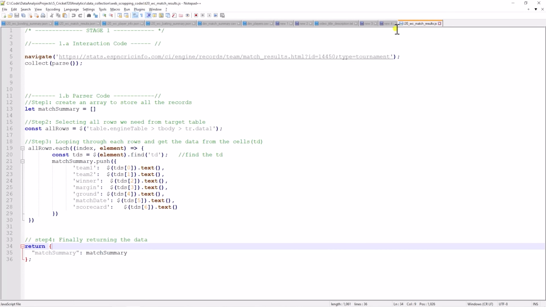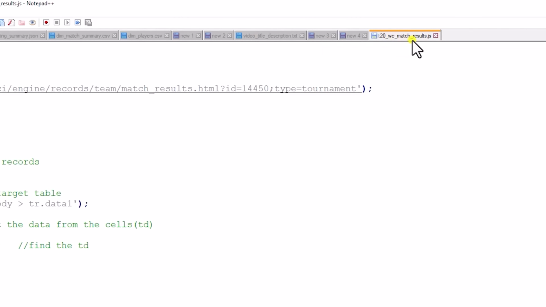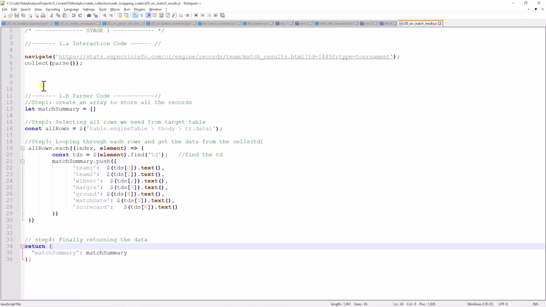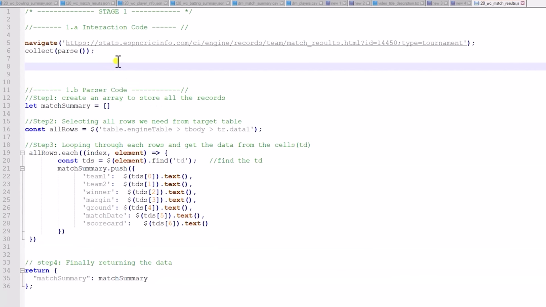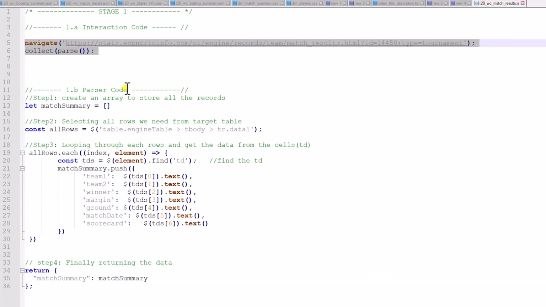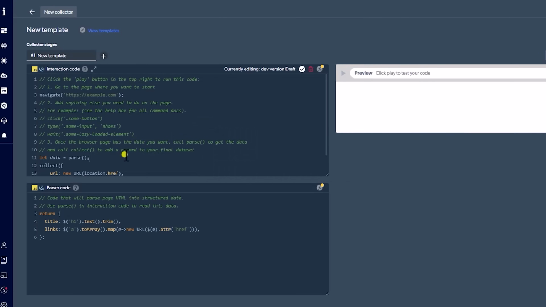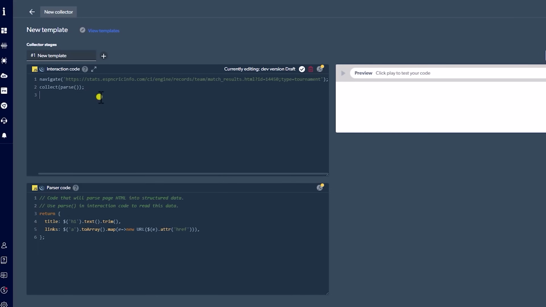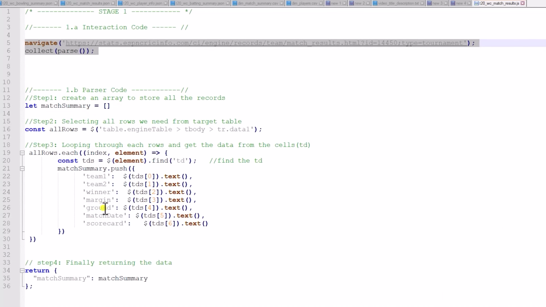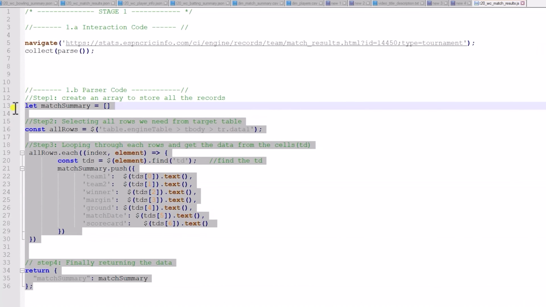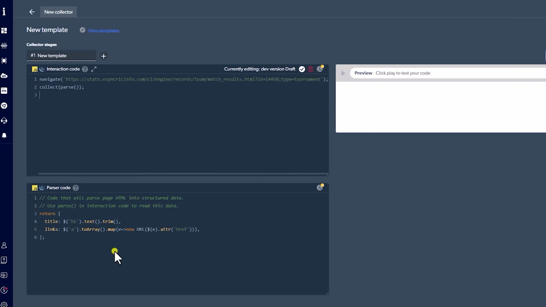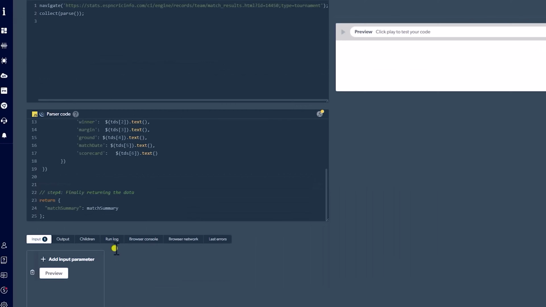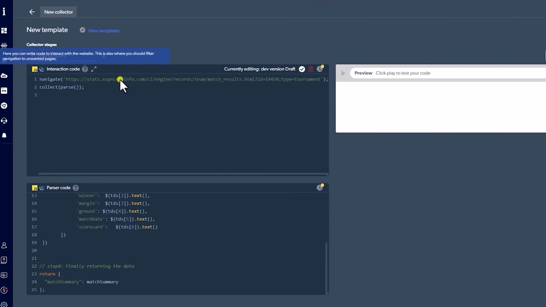You will have this file, for example, T20 World Cup match results.js. So open that file, and it has two sections, interaction code and parser code. For the interaction code, I can just copy paste this here. Whereas for the parser code, copy paste just that particular portion in the parser code. And that's it. This is your collector. It is ready. And you can run it, verify it.